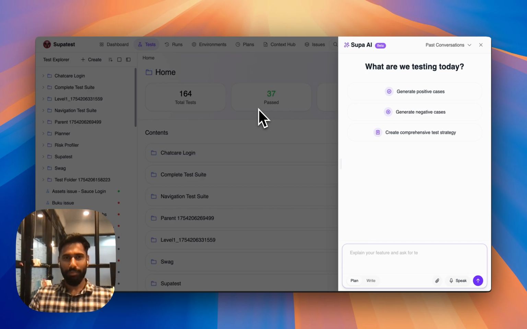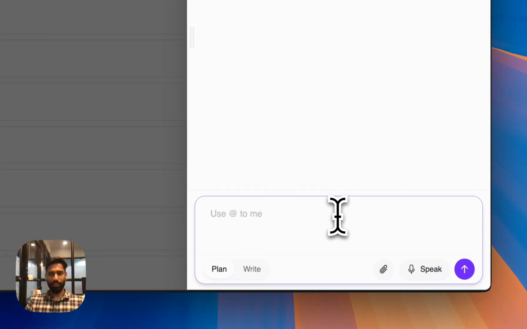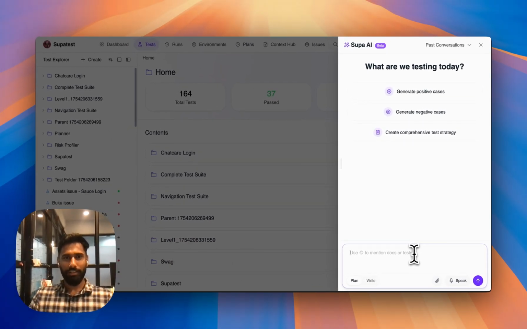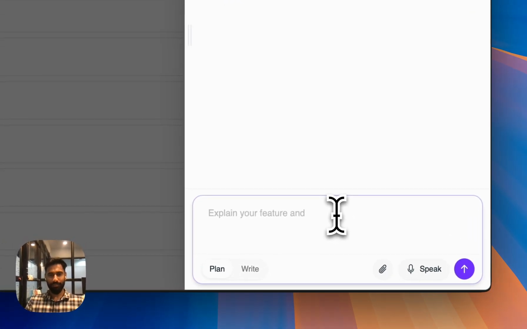So we have a planning agent here today where you can just drop in all the context about your features like PRDs and screenshots, Figma screenshots, etc., everything. And then it'll help you generate deep, practical test cases like a senior QA would do. Let's go ahead and try it out.